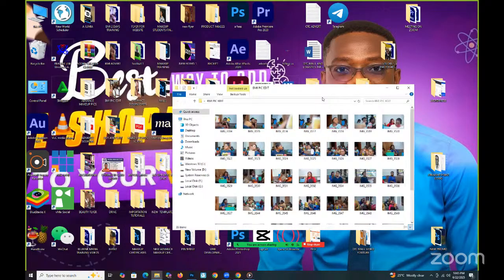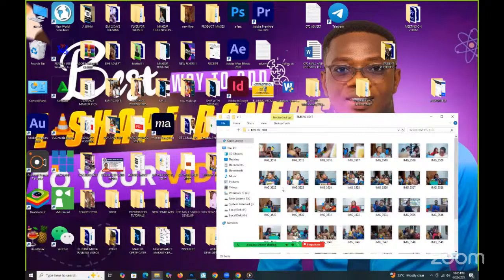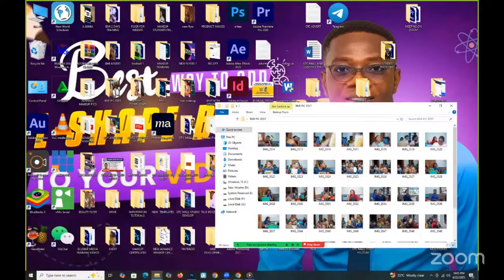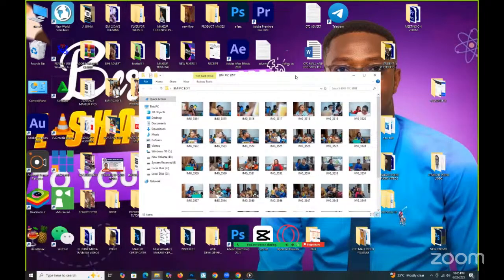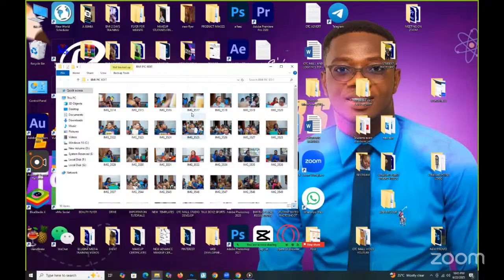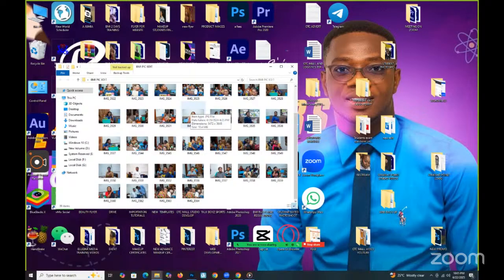I'm looking at the computer. If I could get a picture that looks more like a passport. Okay, so let's bring in this picture. It doesn't look like a passport, but it doesn't matter. We are just doing it for tutorial sake.